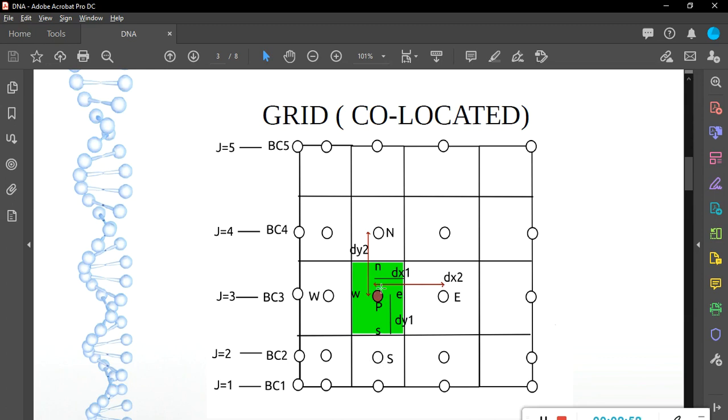We also have to calculate some spacings, basically the spacing between the central P and the face, and also between the central P and E, W, N and S. For this purpose they are denoted by dx1, dx2, dy1 and dy2. This is required to calculate some interpolation factors, so that we can calculate the variable values at the face rather than at the central position.